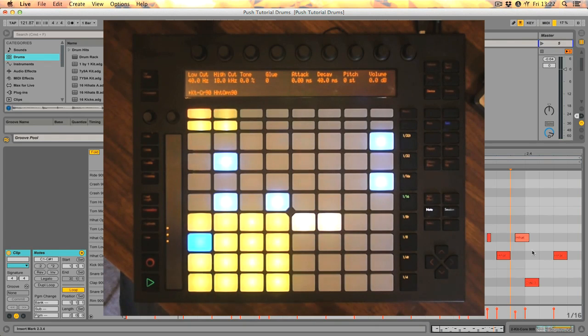Okay, that sounds good. I don't think we need to worry about quantize at the moment. I think those live notes and the bit of nudge on that other one have given it enough swing. But the groove is sounding pretty standard at the moment. It hasn't got much character. So let's now drill in and refine it a little bit and add a bit more to it.